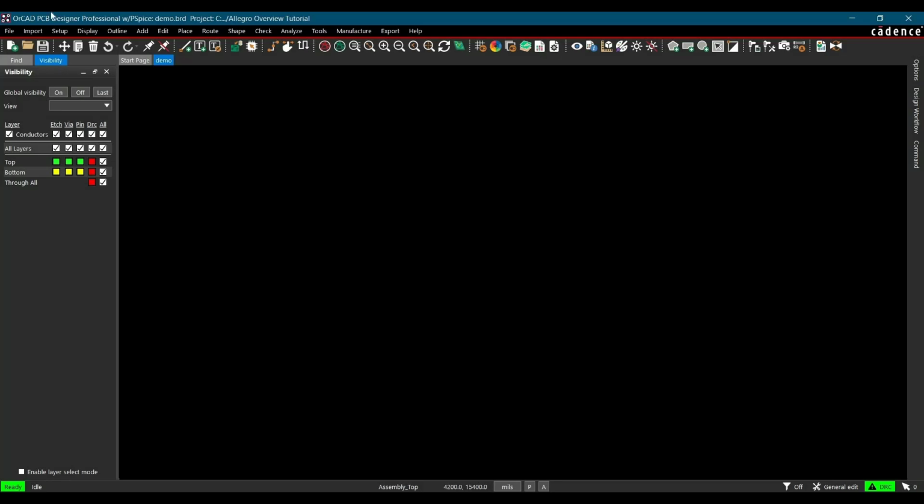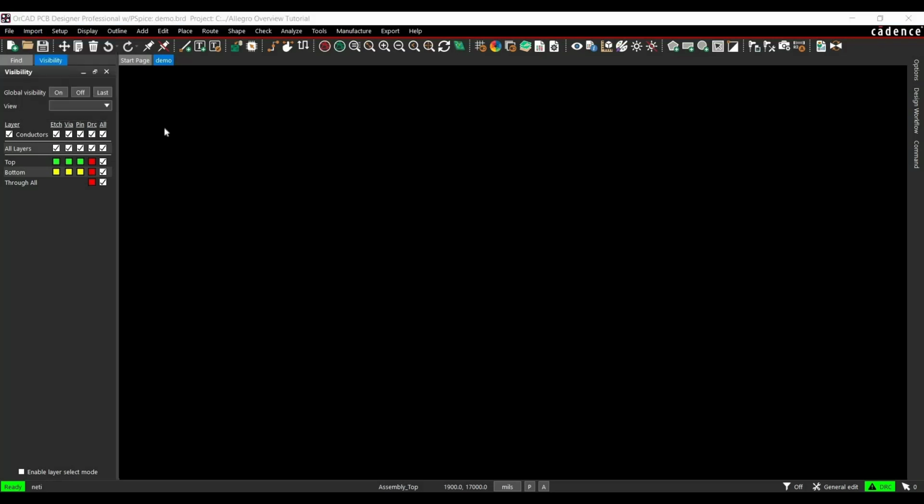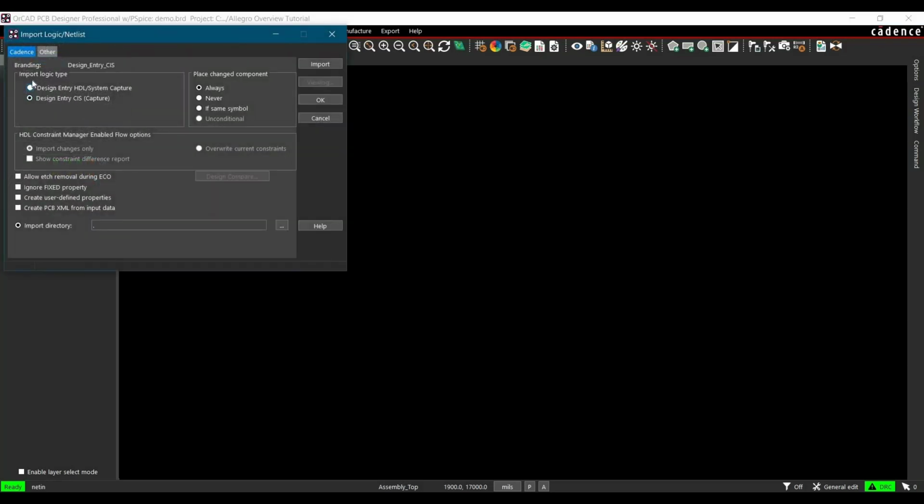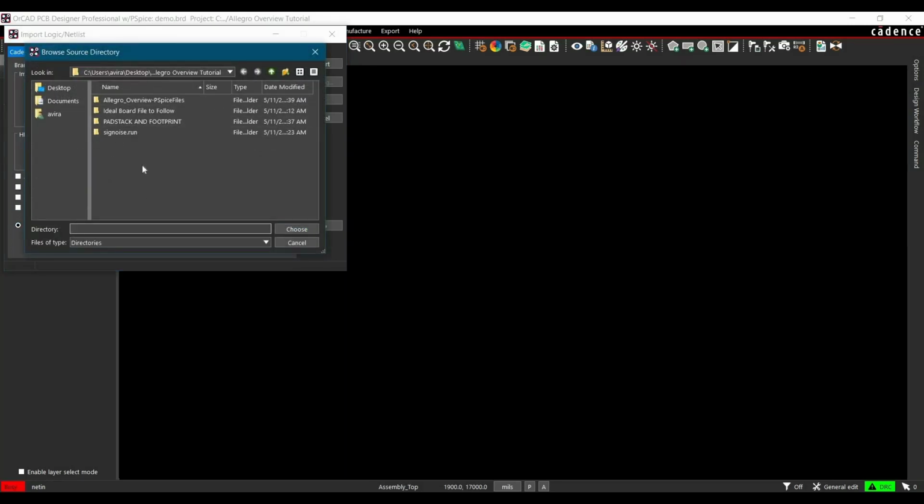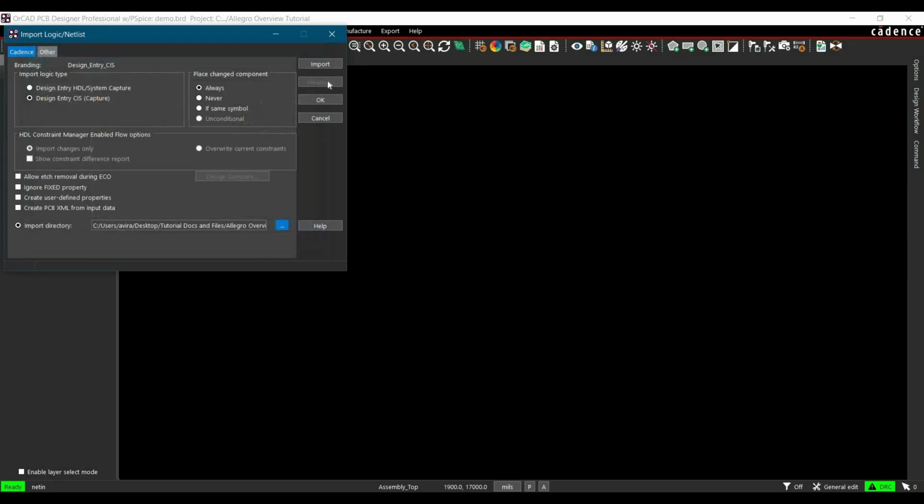Now we have to import the netlist. For that, click over Import Netlist. And from here you have to select what should be the import logic type. In our case, that is Design Entry CIS or Capture, and leave all other things as default. And now you have to select the import directory. In our case, this is our import directory where we have saved the netlist. So just choose it and click over Import.